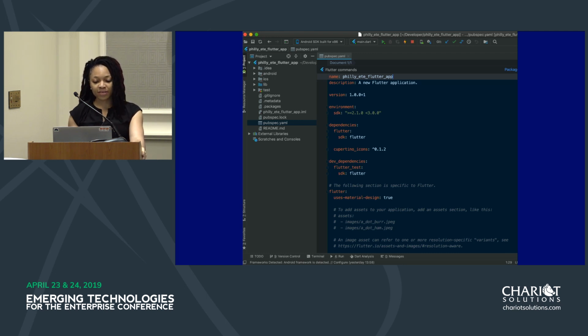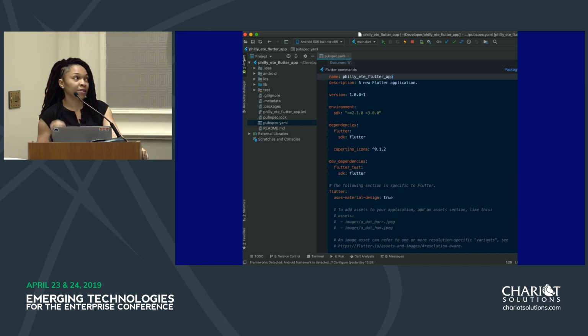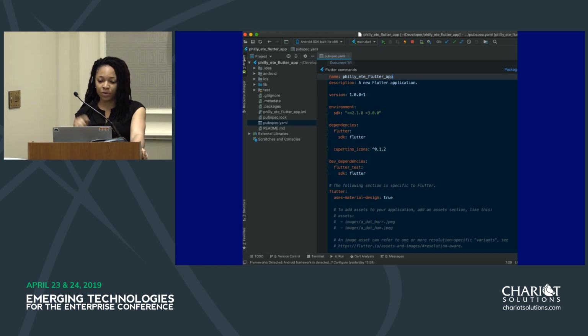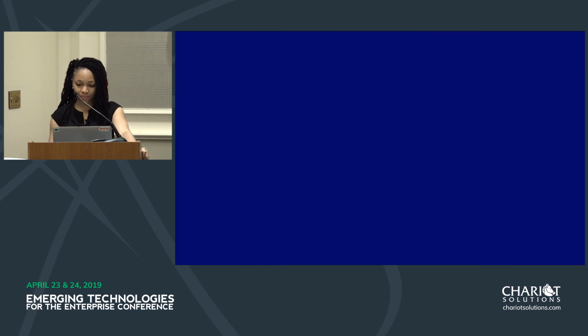So you have your image assets here, your custom fonts, your app name, and whatever other configs that you need to set up for your Flutter app goes inside of the pubspec.yaml file.